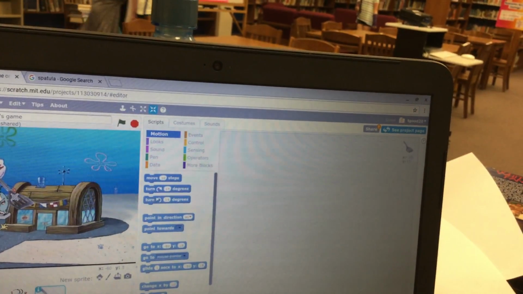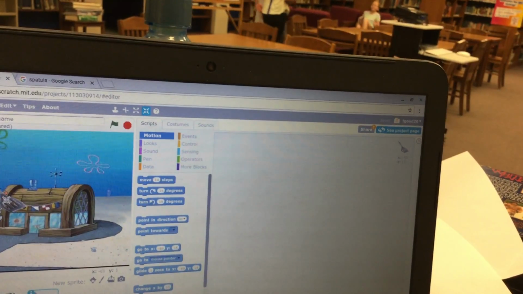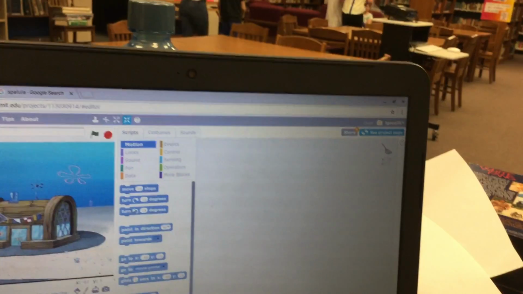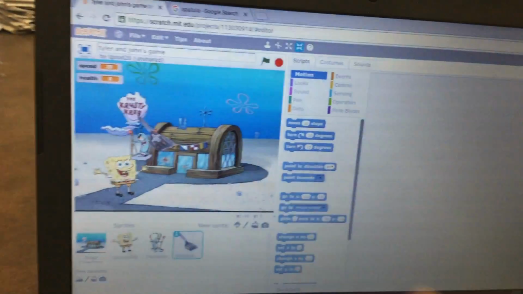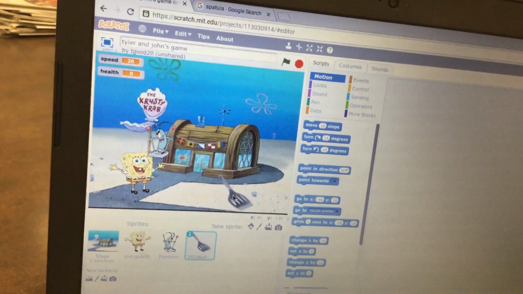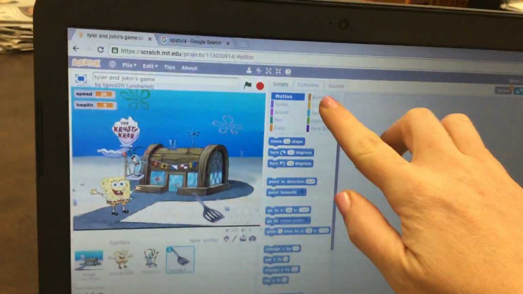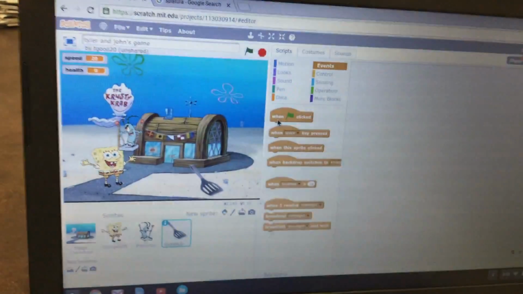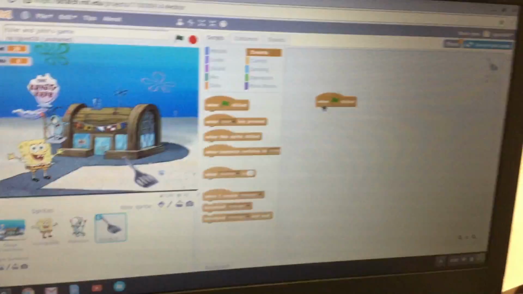Next, you're going to begin programming it. So move it to where you want it to be. Let's say, for example, I want to put it right here. Then we're going to start off with an event block. That's how we always start our programming. Click Events, and then click and drag when flag clicked.